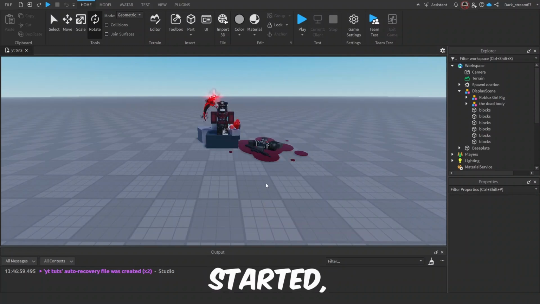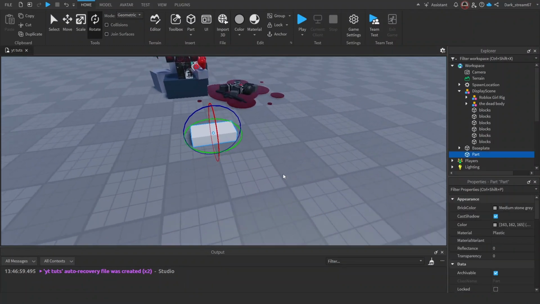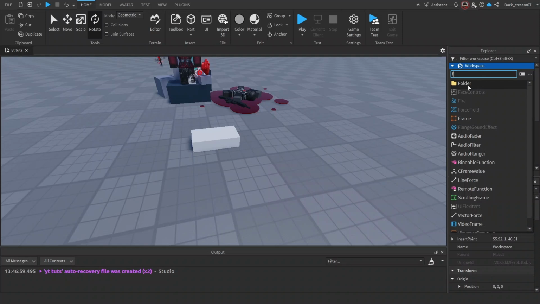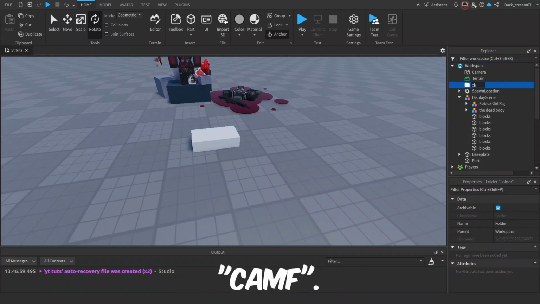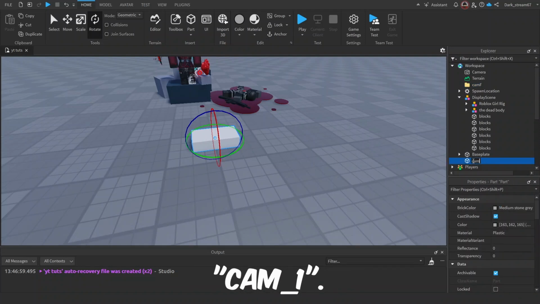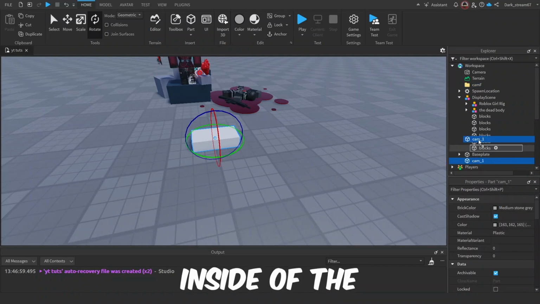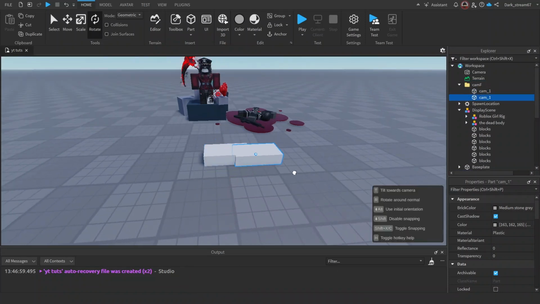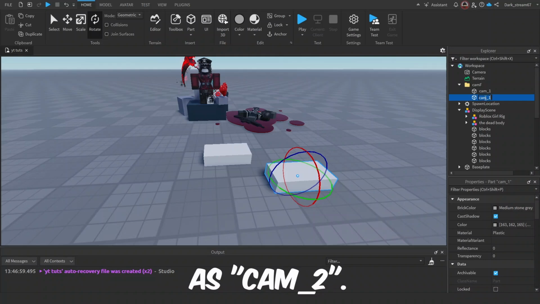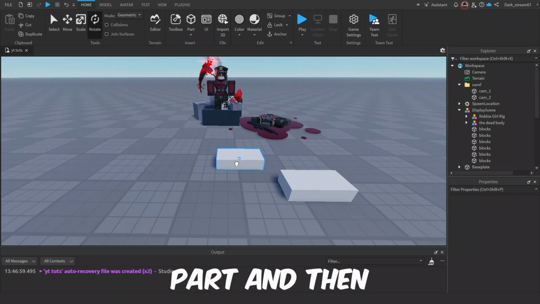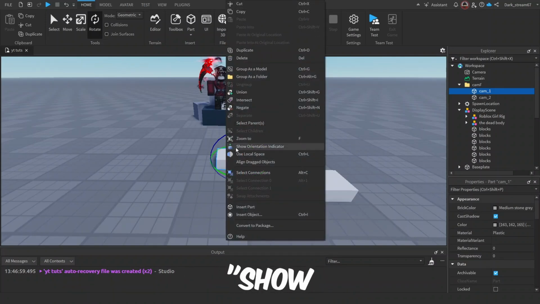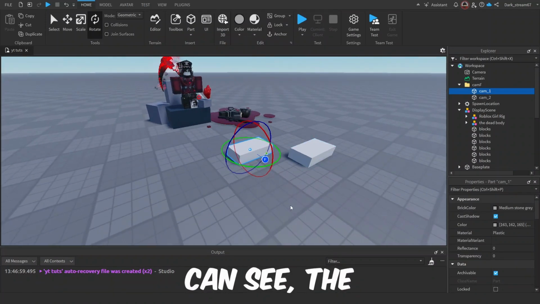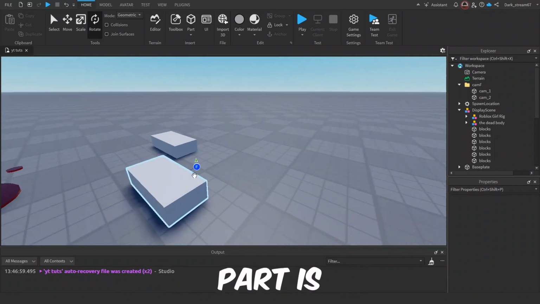Okay, to get started, simply go to home and insert a part, then go to workspace and insert a folder, and rename that folder cam-f. Rename the part cam_1, put the part inside of the cam folder, and press Ctrl+D to duplicate, and rename that cam_2. Now click on this part, right click, and click on show orientation indicator, and as you can see, the part will show which way it is facing.